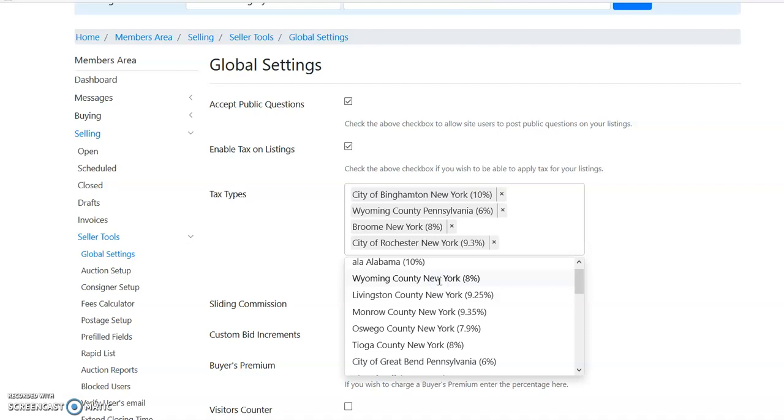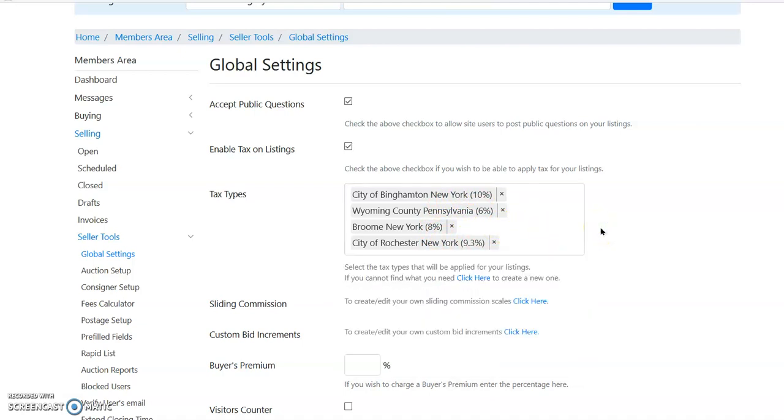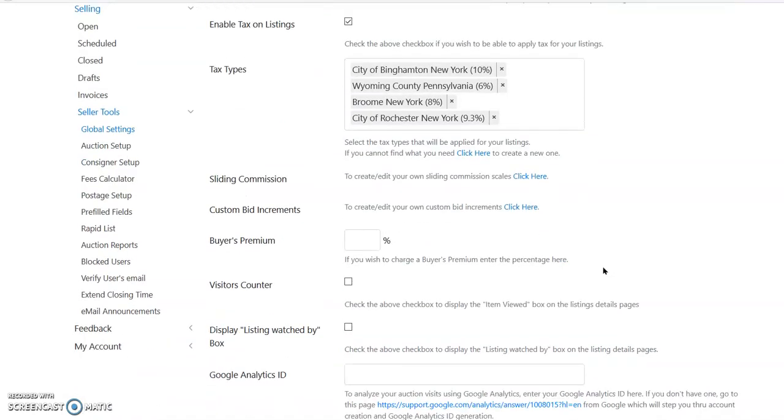When we're all done with filling out this screen, I will go over quickly and show you what this has created in your pre-filled fields. One thing that you should remember is every time you change a selection in Global, you should go and verify that your pre-filled is still correct the way you want it to be. Otherwise, you might have difficulty with some of the calculations, especially with sales tax when invoices are created at the end of the auction. If you wish to create a sliding commission, you would click here.